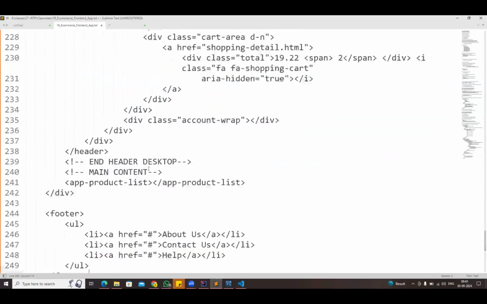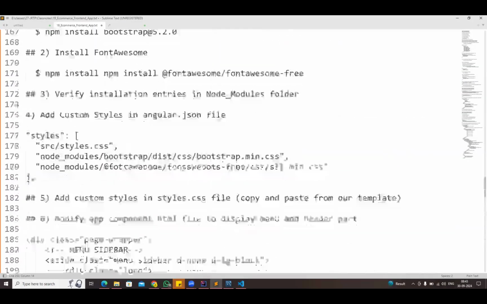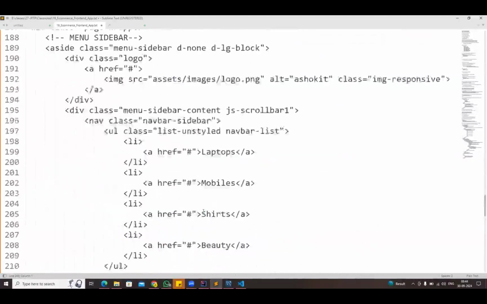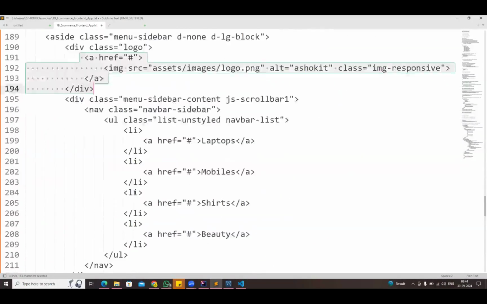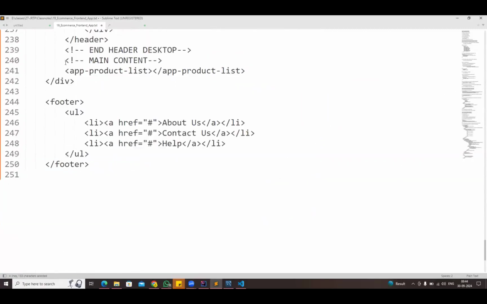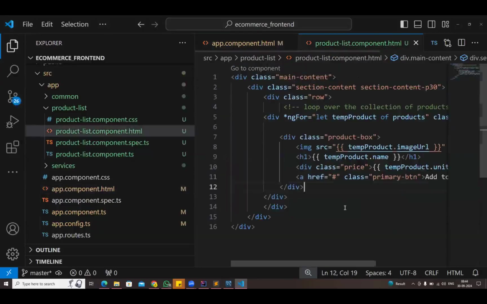This is the app component code I have changed. This is the code I have added. In this code, we are displaying our logo, the sidebar, and a header part. The main content we are loading by using the product list component. Then once it is done, we add the grid support for the product list component. We are displaying the product list in the grid format. So this is our grid product list component HTML.